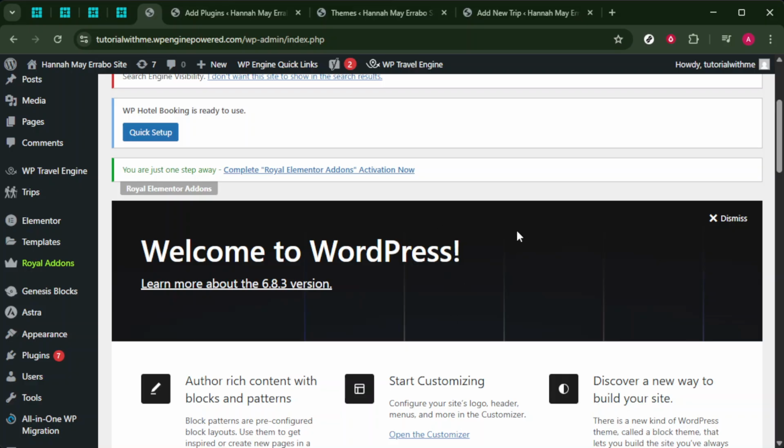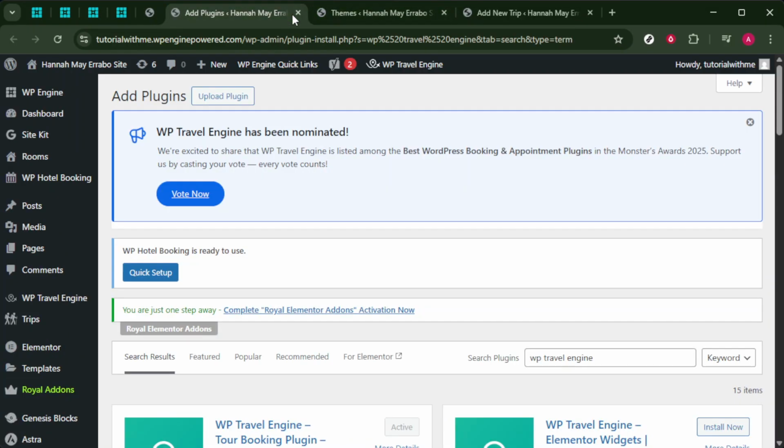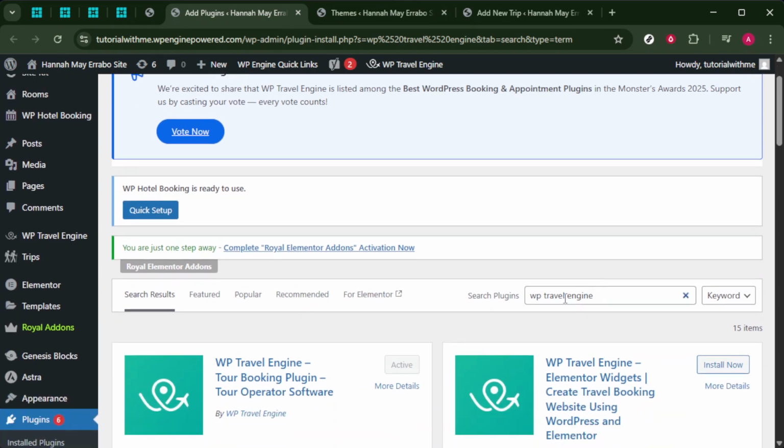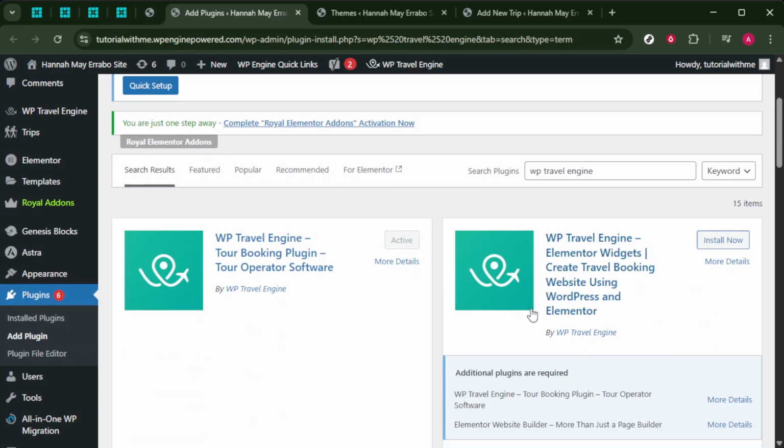Once there, navigate to the Plugins section and click on Add New. This option allows you to enhance your website's functionality with various plugins. In the search bar, go ahead and type WP Travel Engine. This plugin is essential as it allows you to add travel management capabilities to your site. When it appears, click Install and then activate the plugin.